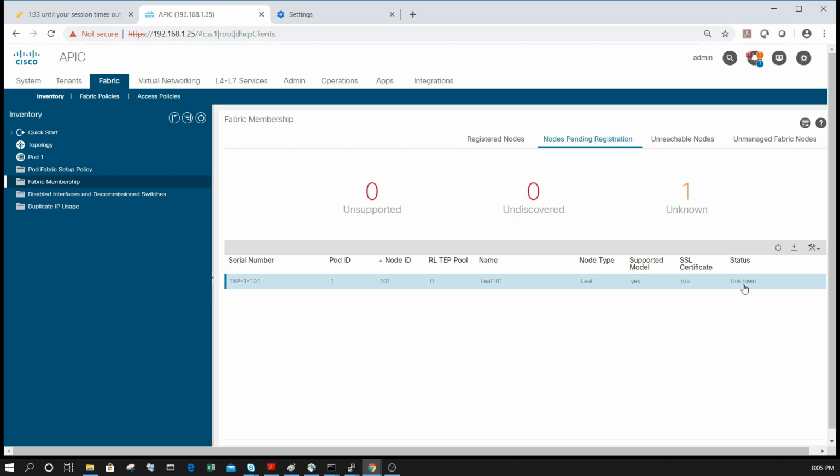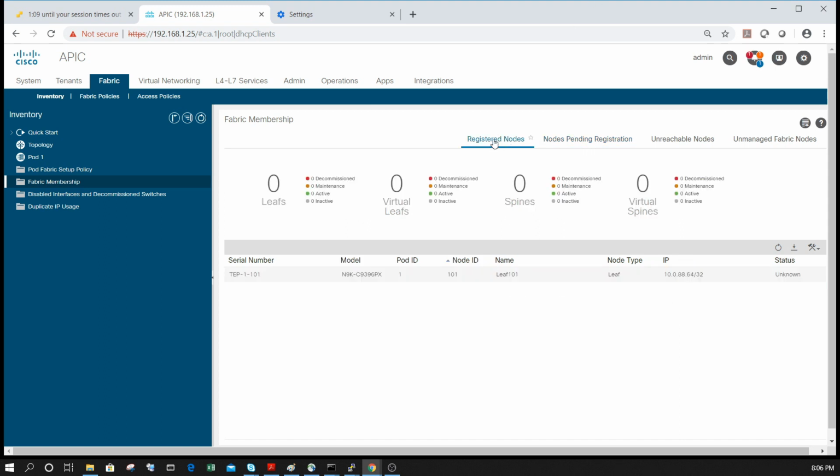It will take some time to get itself registered. The status is unknown. Serial number, pod, node ID, and the TEP pool IP address will be visible once it is registered. Name, node type is leaf. Supported model, yes. Let's try to refresh to see if something has changed. No. Okay, it's been removed from pending for registration. Let's go into the registered nodes and we can see it's available there.